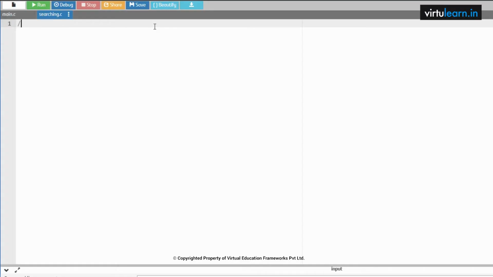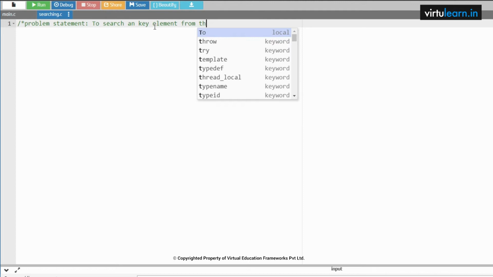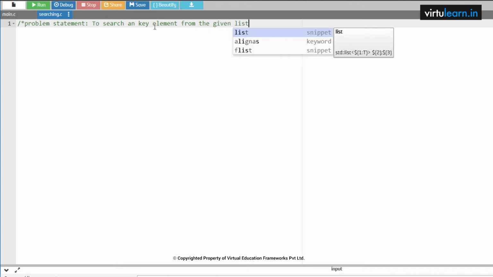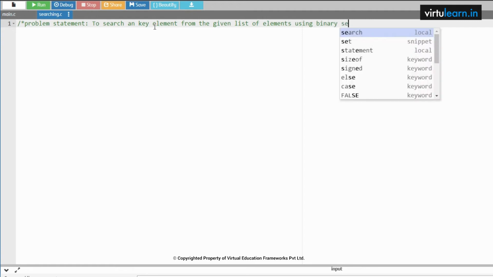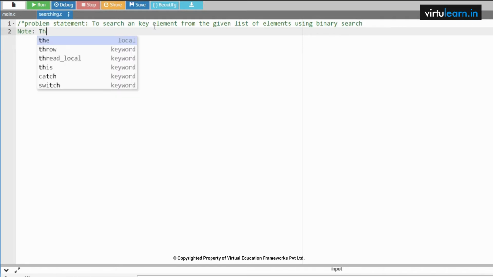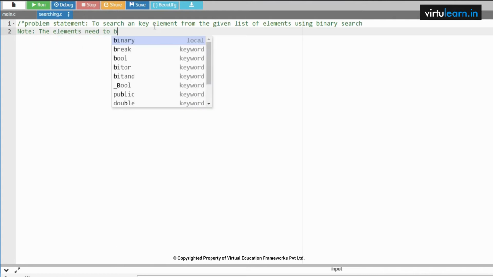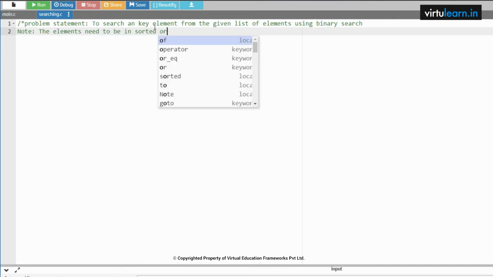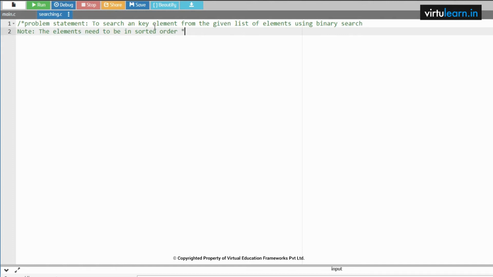The next problem statement is binary search: to search a key element from the given list of elements using binary search. One thing we need to remember whenever we use binary search is that the elements need to be in sorted order.